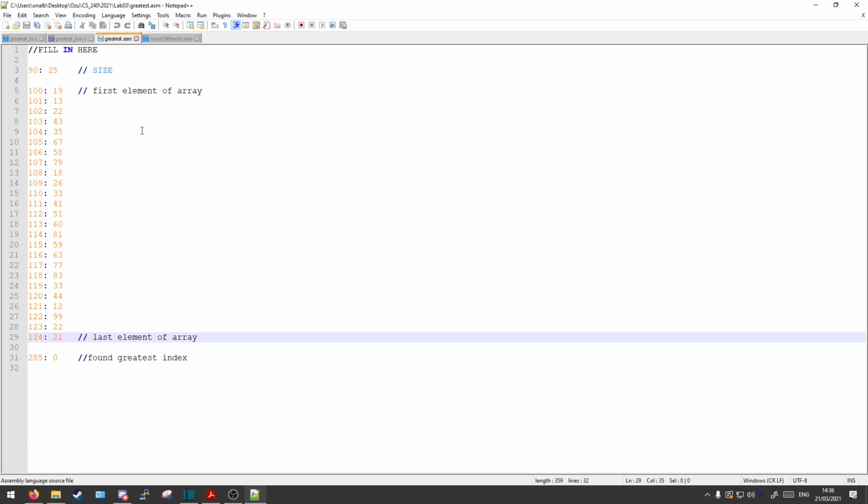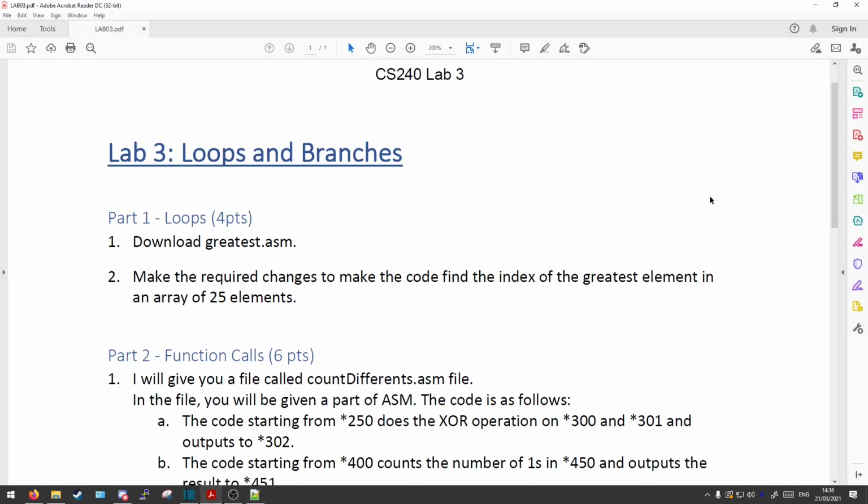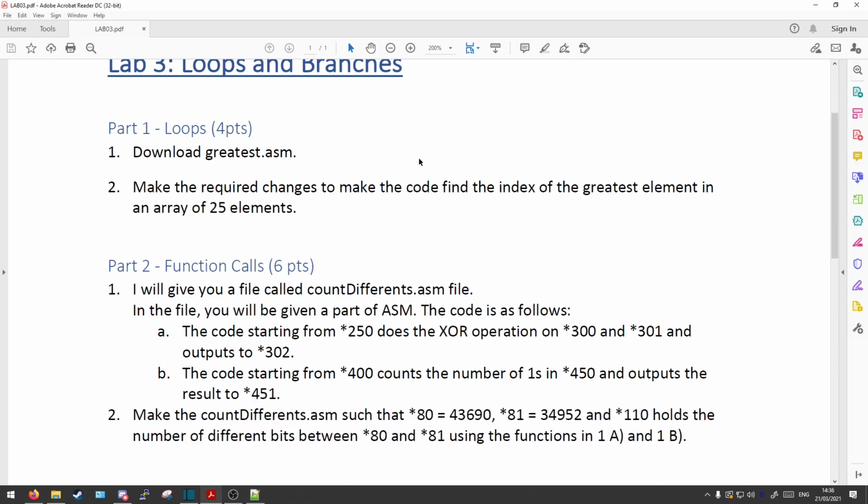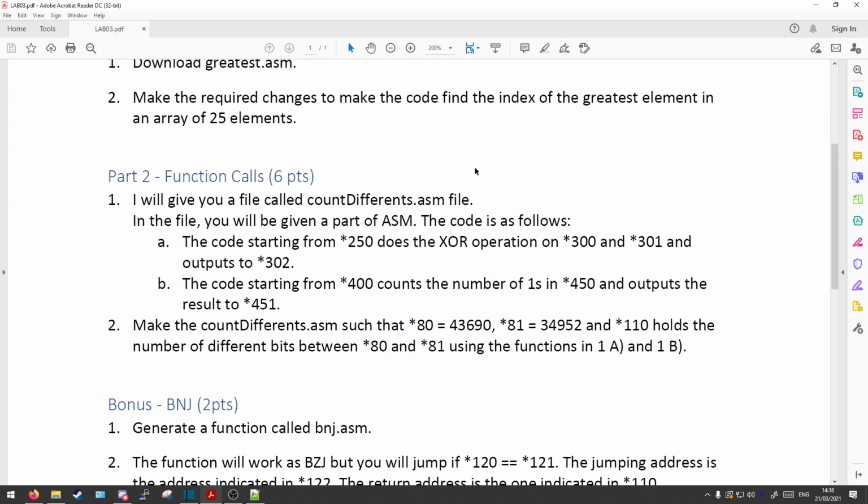All right, with that out of the way, let's continue. So with that, this lab is completed. I mean, not this lab, this part is completed. Let's go on to the second part.